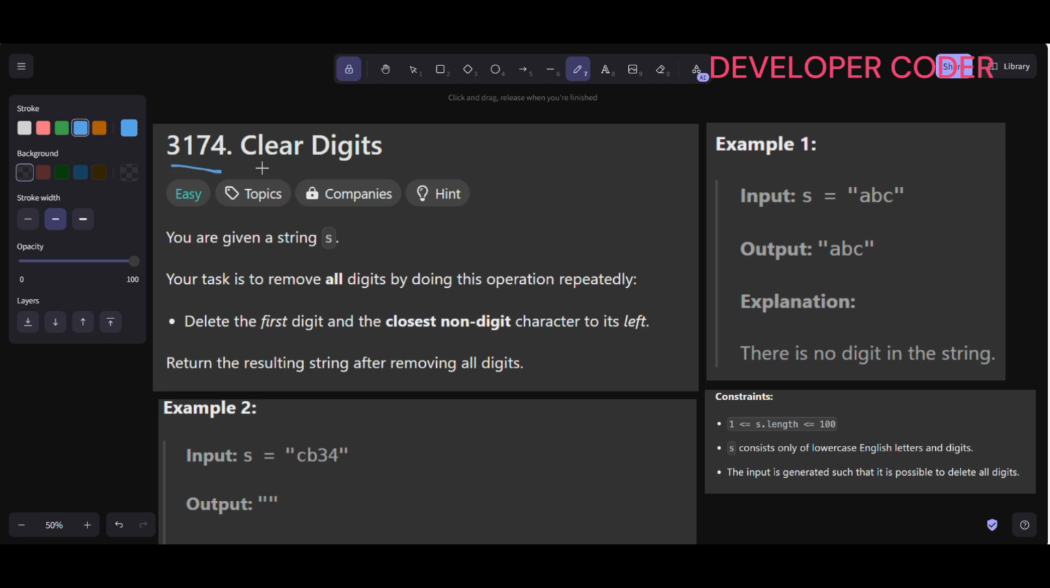Problem number 3174, Clear Digits. In this problem you are given a string s. Your task is to remove all digits by doing this operation repeatedly: delete the first digit and the closest non-digit character to its left. We have to return the resulting string after removing all digits.